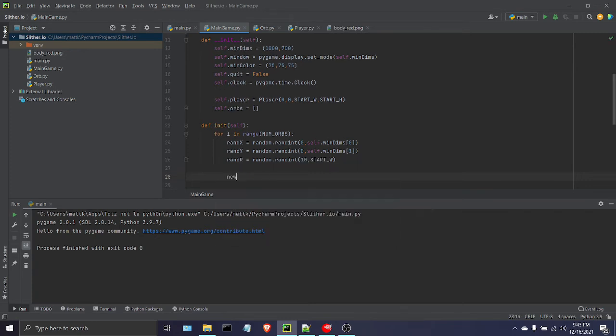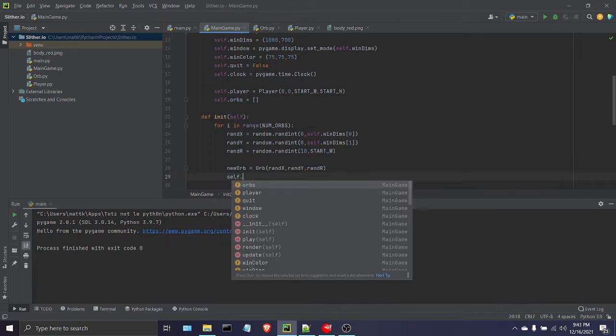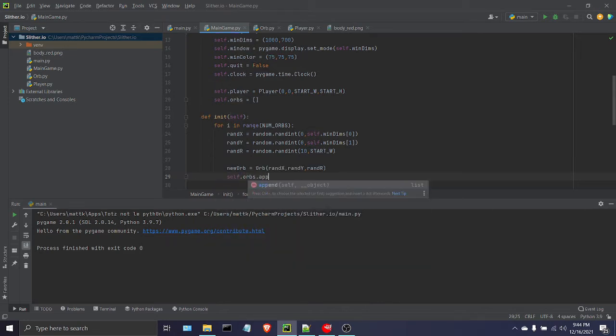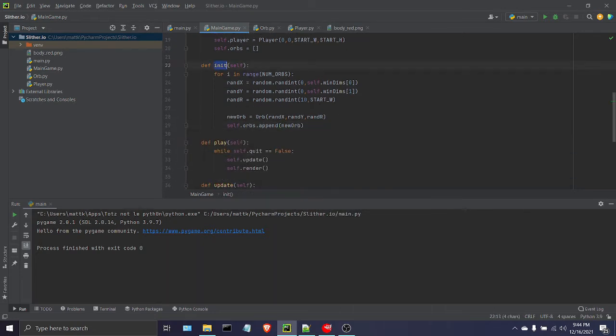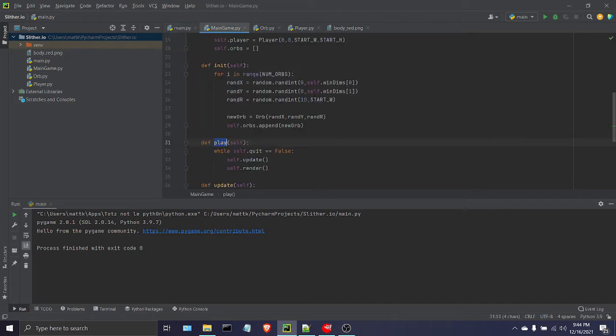Now I just create the new orb. new_orb is equal to Orb(rand_x, rand_y, rand_r), and then self.orbs.append(new_orb). And now I have created all 10 orbs that will start a game, but I need to add back the play function. So I'm going to replace this game.play with game.init. Since I want init, the preparation, the initialization before the game, I want this to happen before play does.